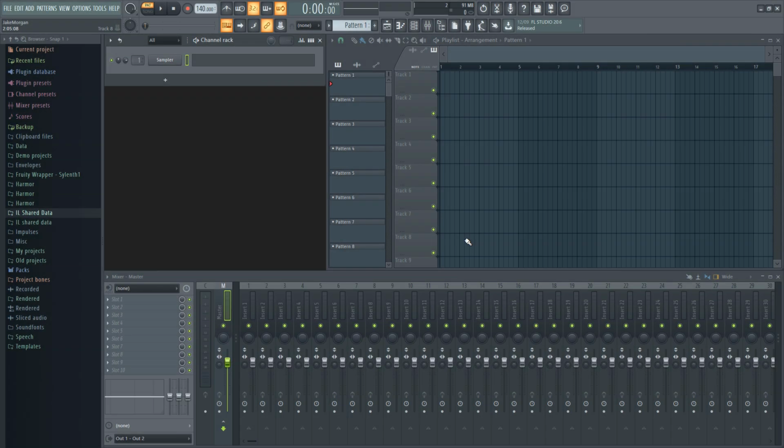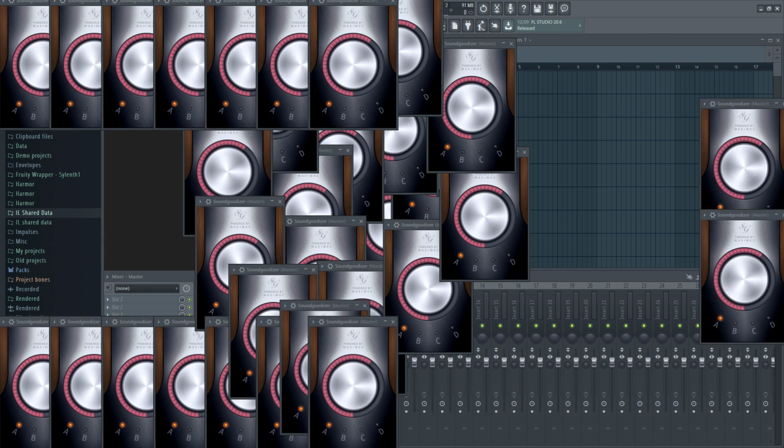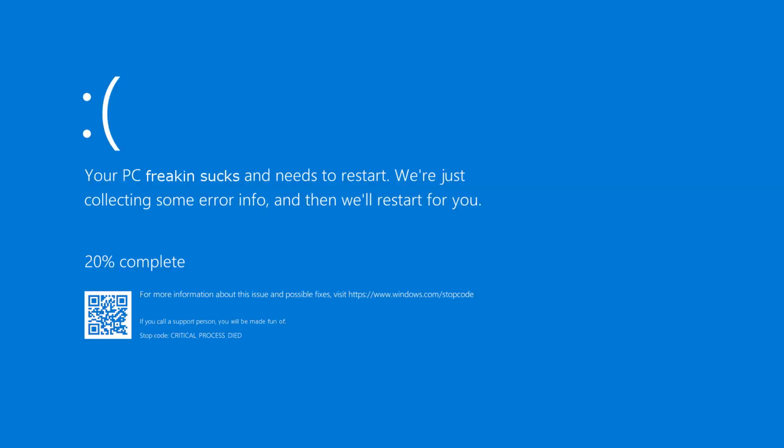And I know what you're thinking. What has to be wrong with someone for them to use 100 Soundgoodizers? Good question. I don't even know if my computer can handle this, but we're going to try it anyway.